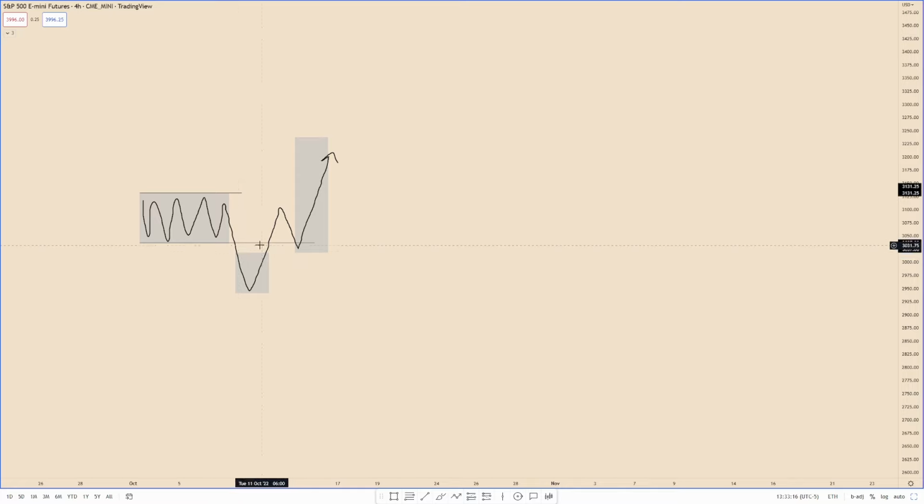There will likely be a BPR or balanced price range in this area. If you haven't seen my video, I'll also link that up there.